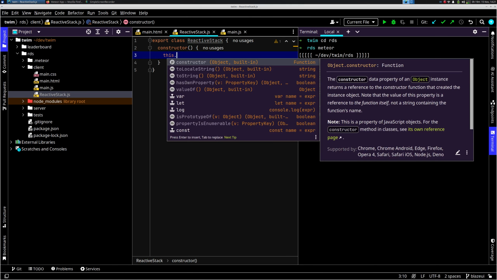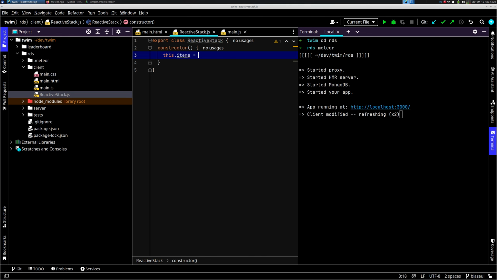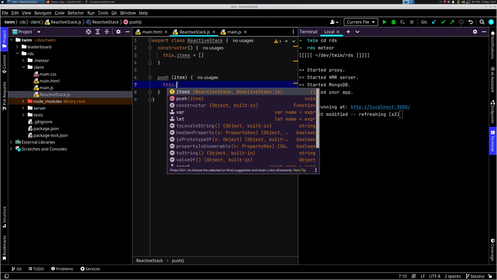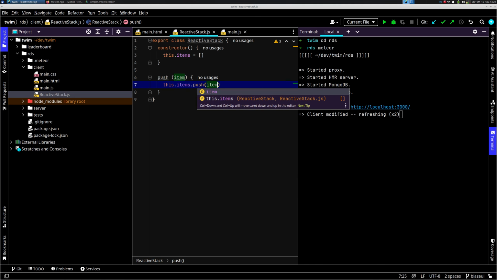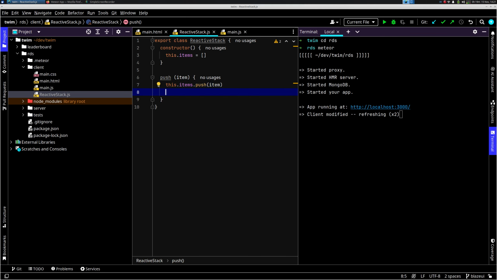And in the constructor of our ReactiveStack, we instantiate some items. That's the underlying data structure. So that's an array, basically. And to the outside for our stack, we implement only some functions like push. So with this, we're pushing a new item to the items. Unfortunately, the JavaScript arrays already have a push functionality for us implemented.